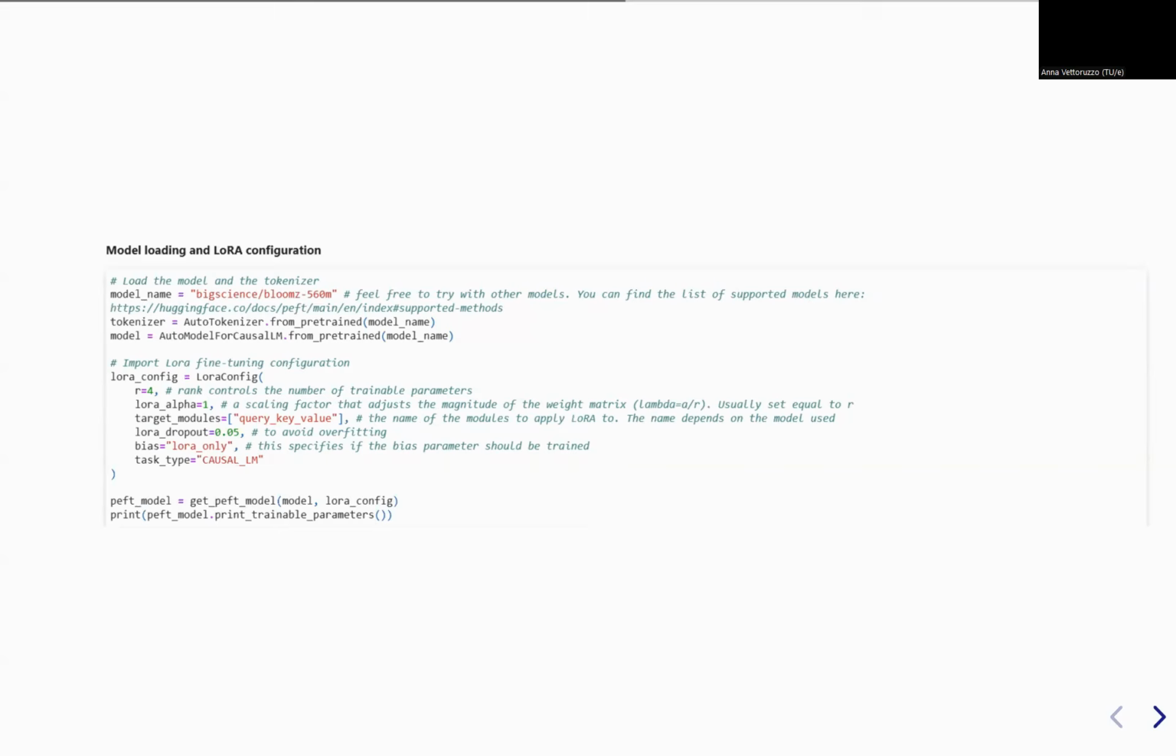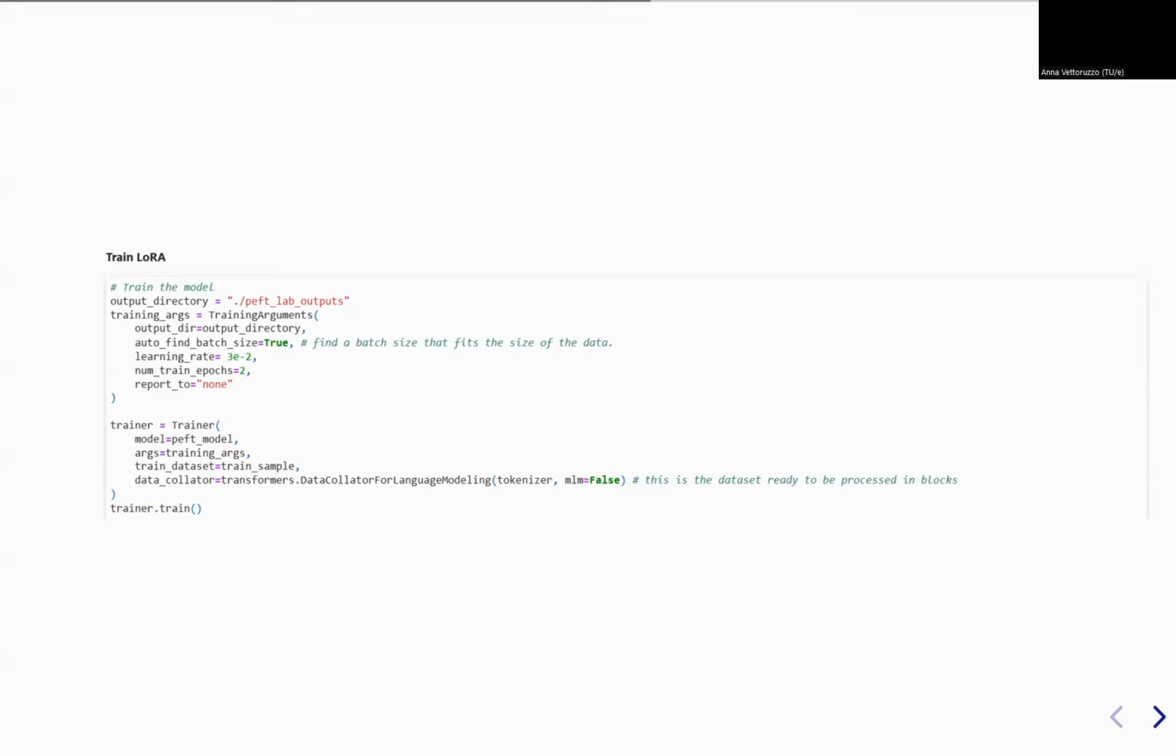And then we need to define some training arguments. Here there are also different hyperparameters that you can set, such as the output directory, the learning rate, the epochs, and whether we want to report the results to Weights & Biases or not. And finally, we define a trainer. The trainer takes as input the PEFT model that we created, the training arguments, and the training dataset that we want to use. We then just need to call the train function from this trainer.